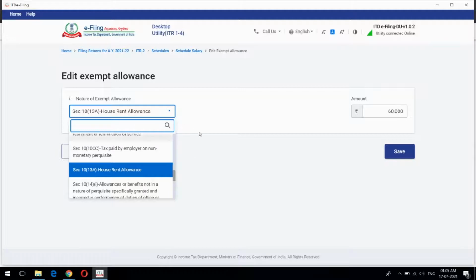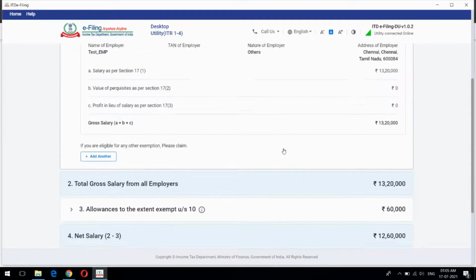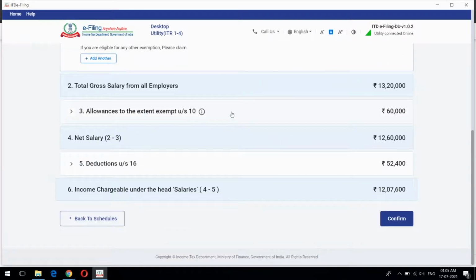So I have selected HRA here, and the annual amount, you have to give it, so it will automatically calculate how much deduction it can give you because of this HRA, right? Now just come out of this. If you have multiple options to add, you can still add them.